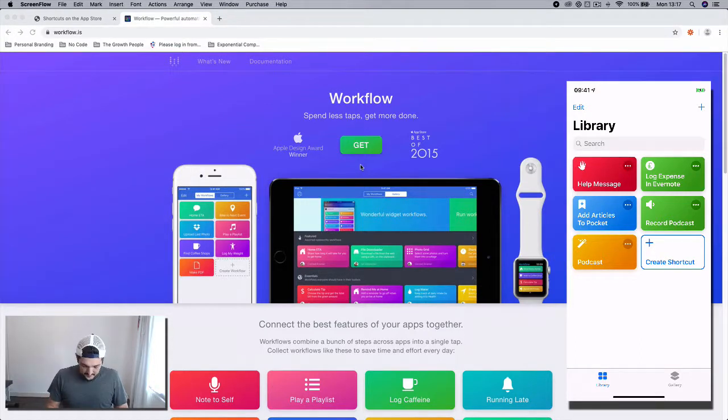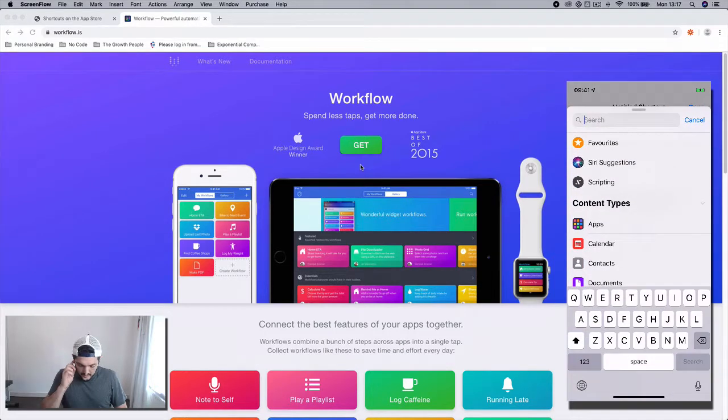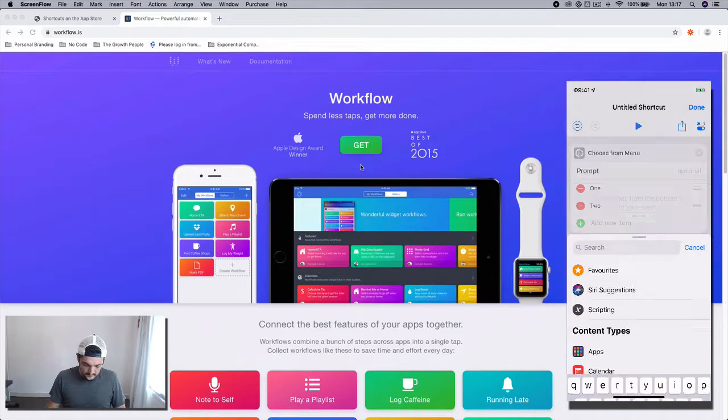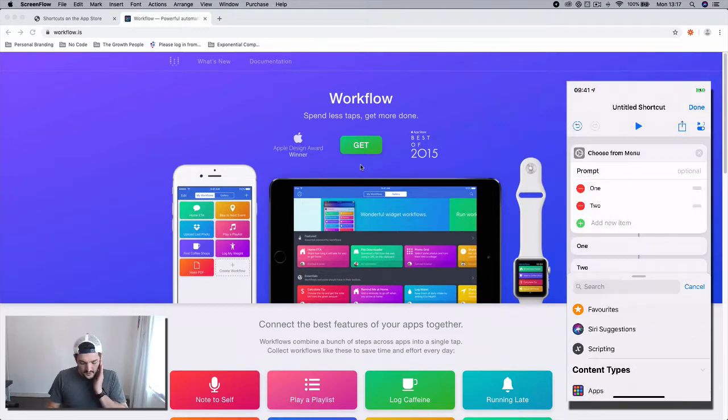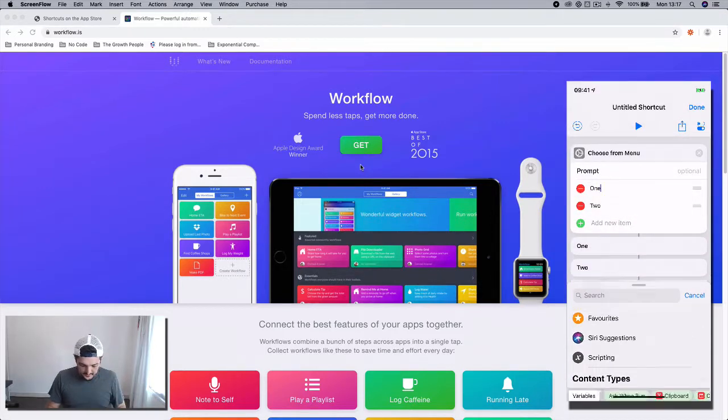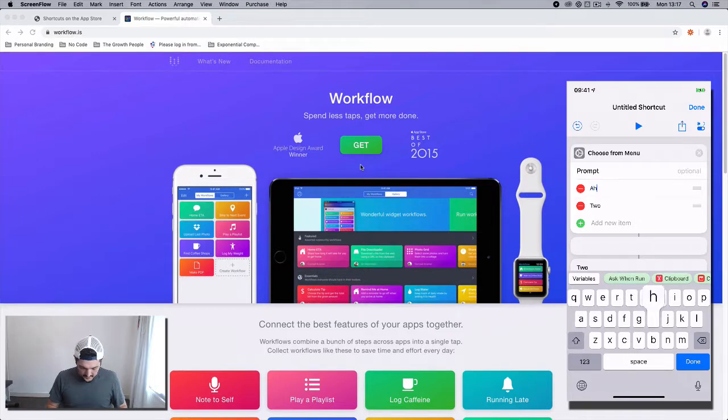Now let's build it. Go to create a shortcut. Once inside shortcuts, you're going to search for choose from menu. And this is going to give us those first options which we saw. We're going to put in here Ahrefs. And in the second one, we're going to use HubSpot.